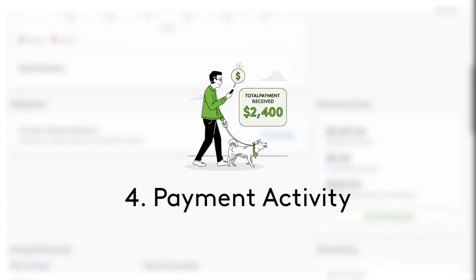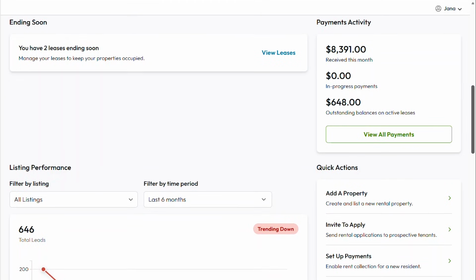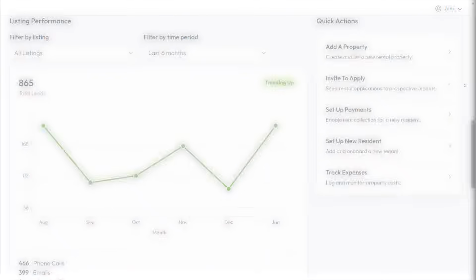Number 4. Your payment activity. This widget gives you a clear view of the current month's activity by displaying in-progress payments and outstanding balances on active leases. Number 5. Your listing performance.